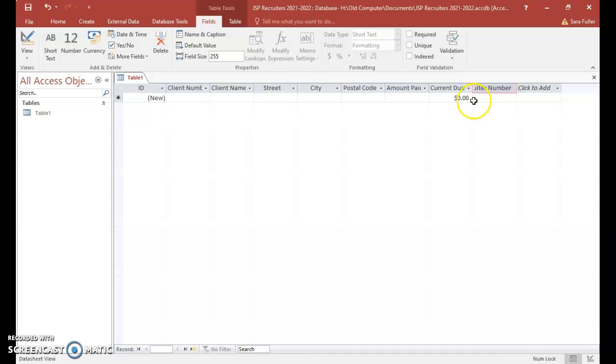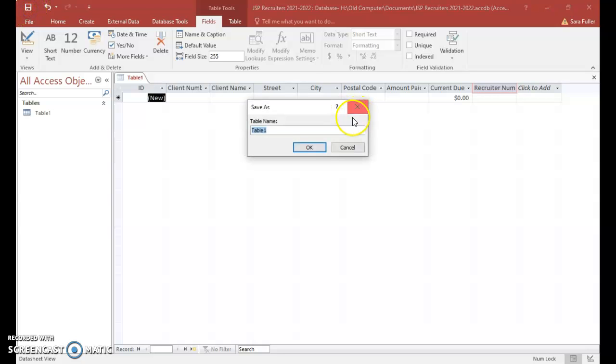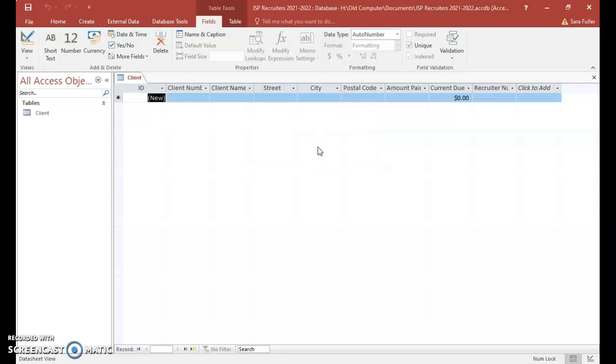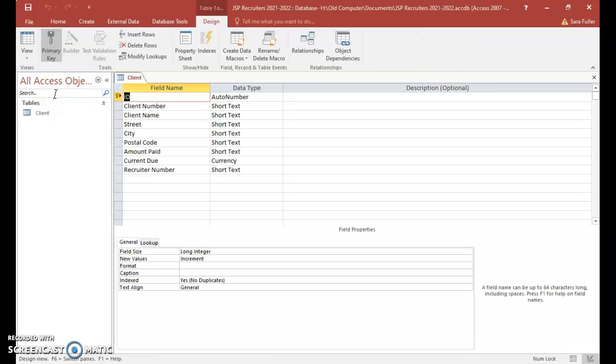And so now we want to go ahead and save this table. So up here in the corner where you see the disk to save, we're going to click that. You get a pop-up, and we are going to title this client. Then we are going to change our view. So right now we are in data sheet view.